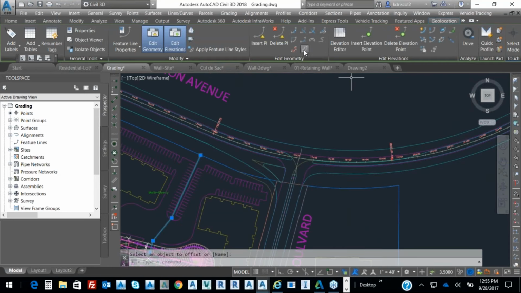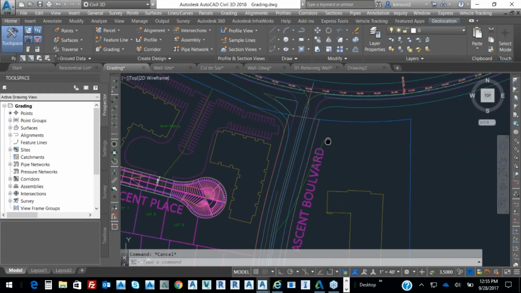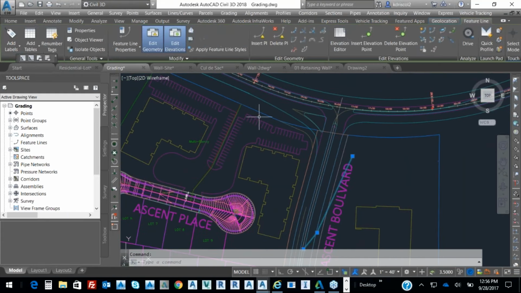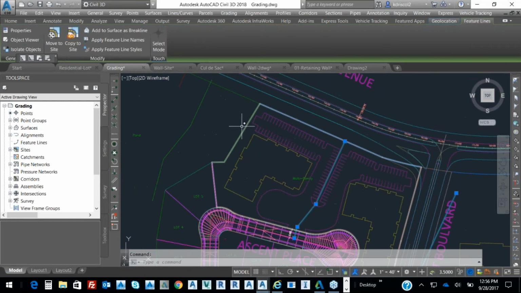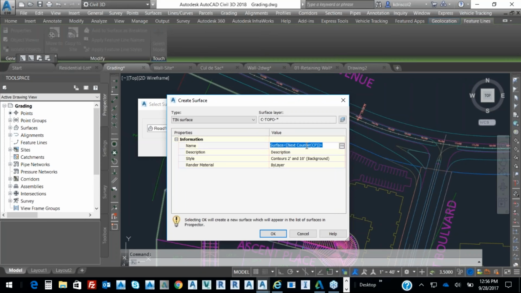I'm going to select stepped offset again. I'm going to type in T for through, and I'm going to get it beyond my parking lot. And I'm going to go up a grade of 2%. So now what I want to do is take these 3 feature lines and add them to a surface as a break line. And I'm just going to call this new surface 2% grade.